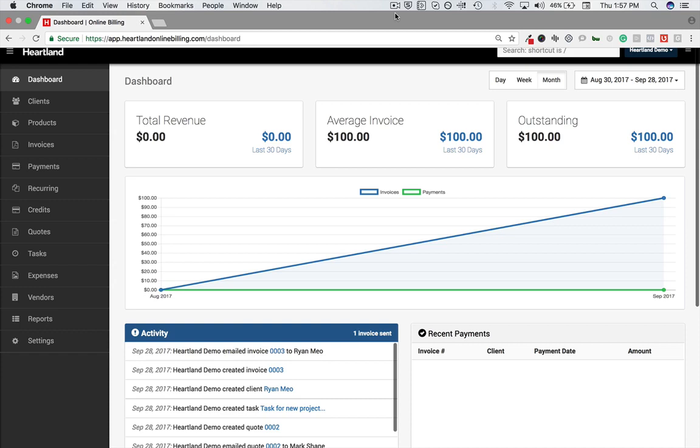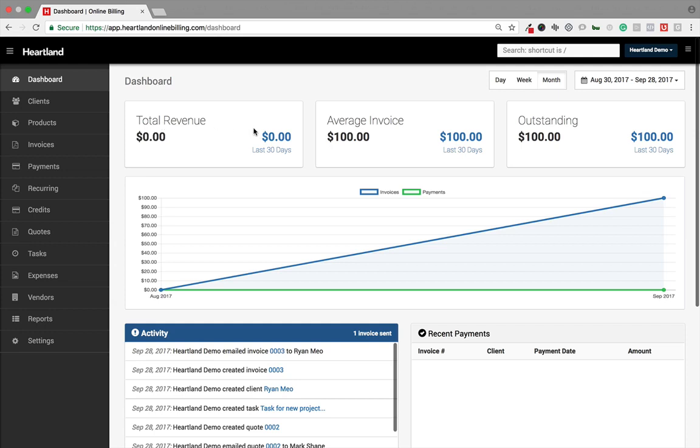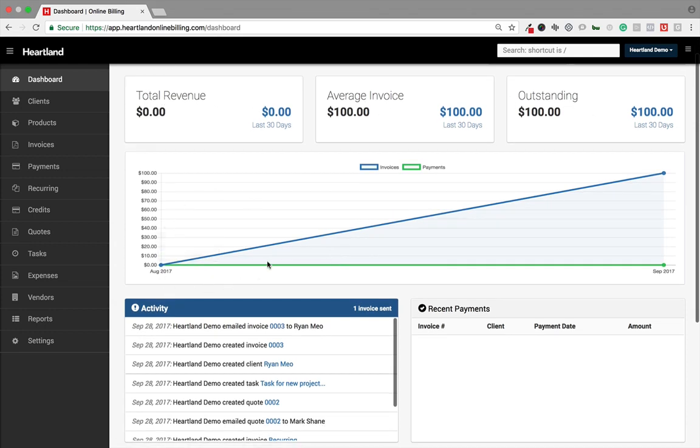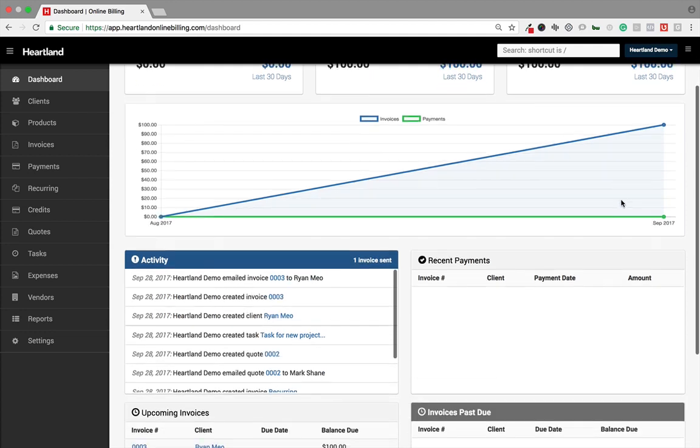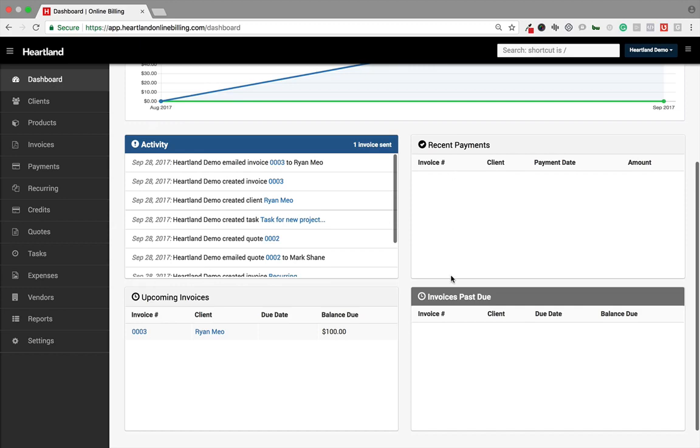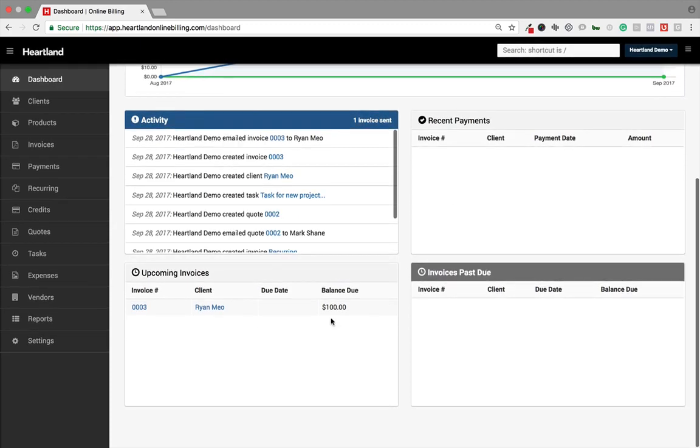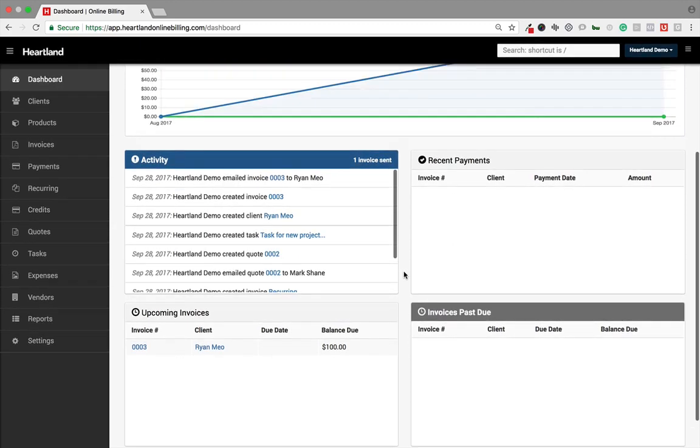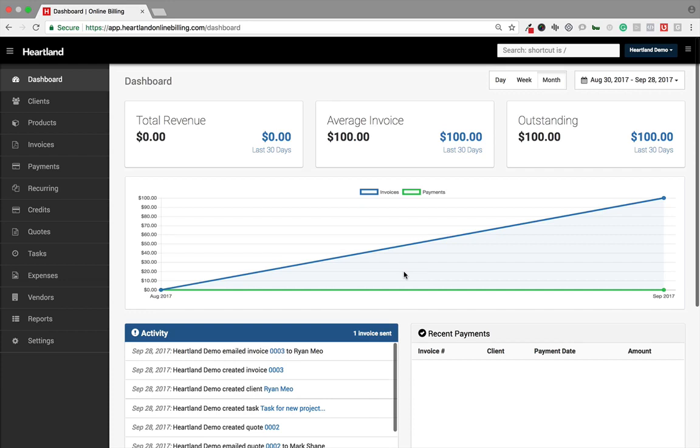online. Right off the bat, we have our dashboard. Once you log in, you'll be able to see your total revenue, average invoice, outstanding invoices. You'll see a graph here of payments and invoices out, your current activity, recent payments, invoices past due, and upcoming invoices. This is your home area to figure out where everything stands from a 30,000 foot perspective.